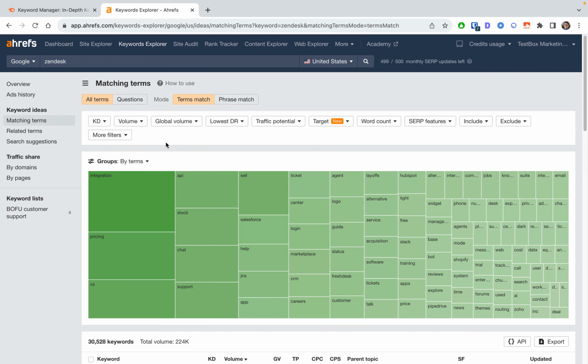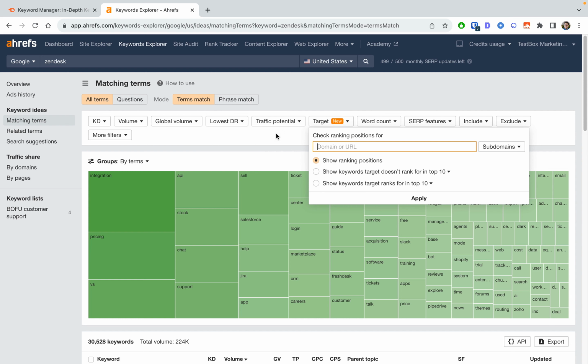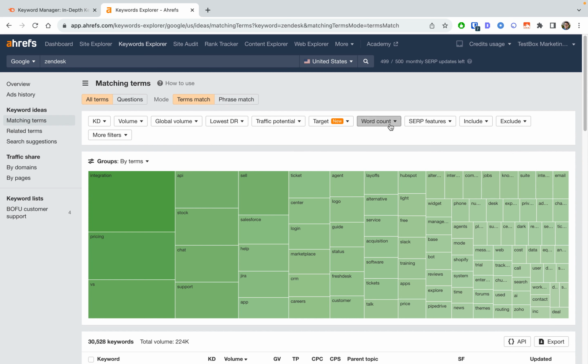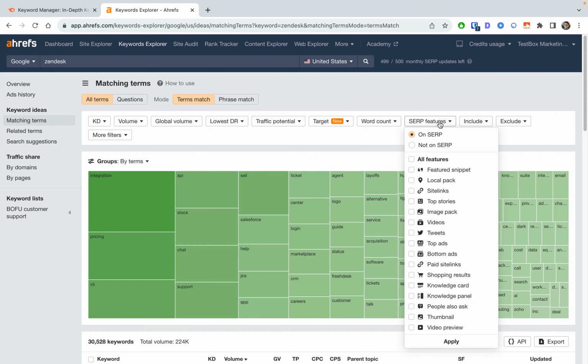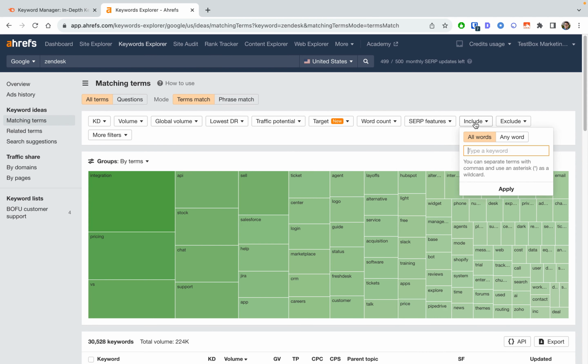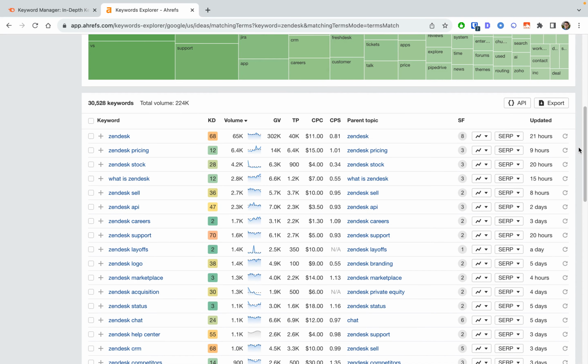And Ahrefs allows you with, I guess, a lot of interesting filters, right? So the standard ones: keyword difficulty from to, volume, global volume, domain rating, traffic potential. I don't know what this is. I guess something new. Word count, sub features, right? Does it have featured snippet or an image pack? If it includes a certain keyword, and then clicks per search and everything, right? So I think it's pretty good.